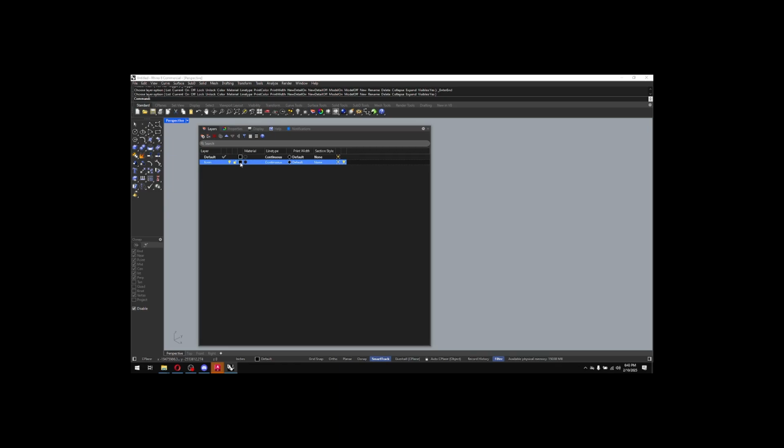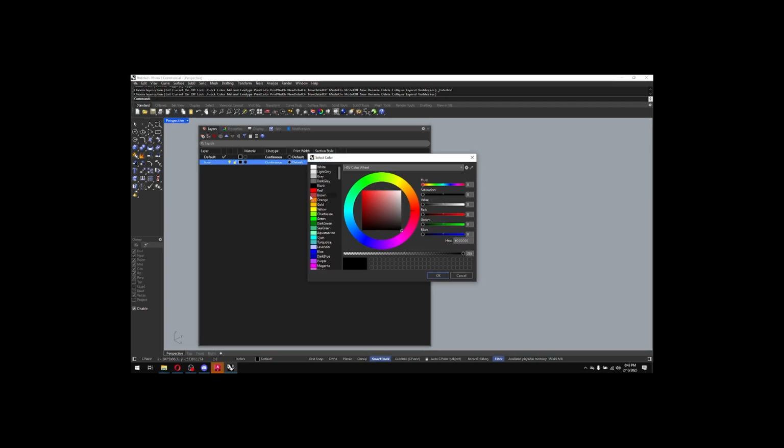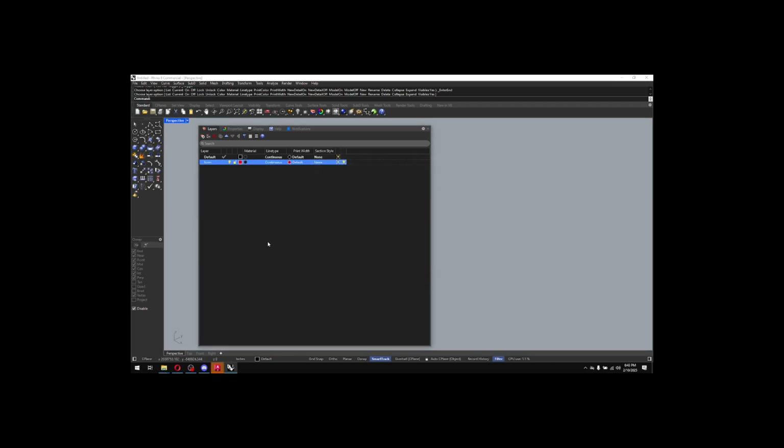So the first square on the layers, that is going to be the color that you'll see in your shaded view or in your wireframe view. That's not representing materials or textures or anything like that. It's just a way to make sure that you're not going cross-eyed as you're working here. So I like to use very bold, contrasty colors so I can clearly see what I'm working on.